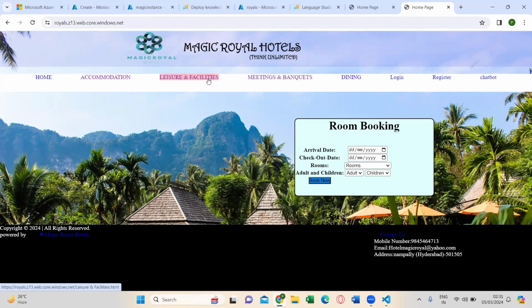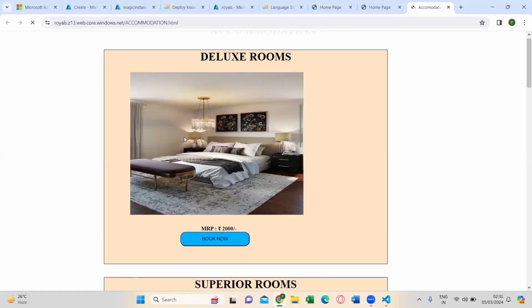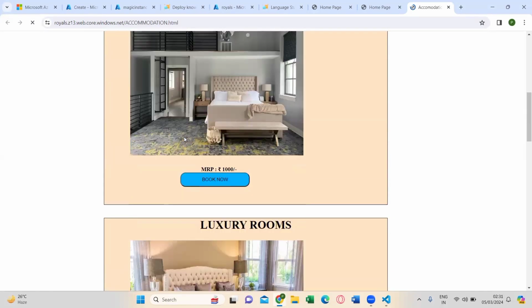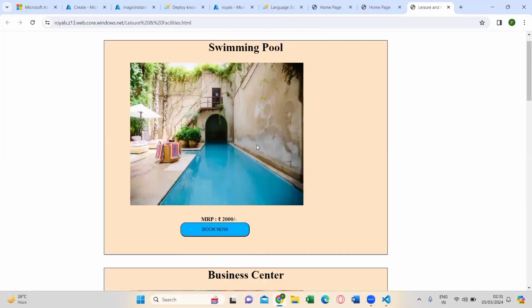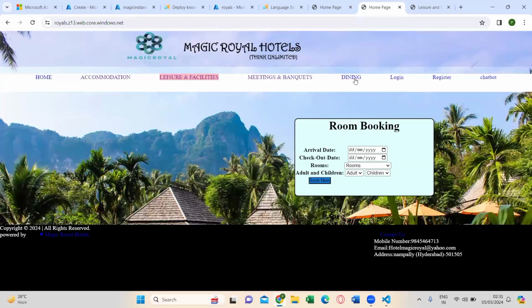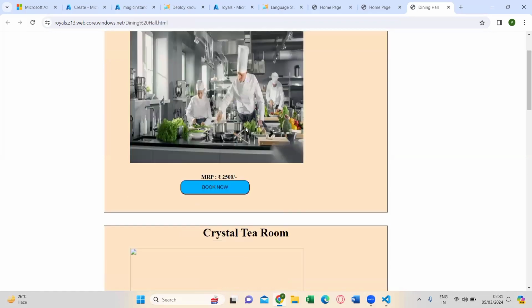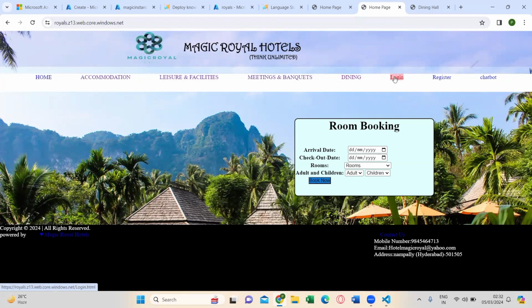Home, accommodation, leisure facilities, and meetings, banquets, dining, login, register, chatbot. This is the login page. This is the accommodation: deluxe rooms, superior rooms, luxury rooms, and all. Then coming to leisure and facilities, these are under leisure and facilities. This is dining: Jalti room, party hall, lotus room. This is the login page. If you have already registered, you have to log in here. And this is the chatbot.